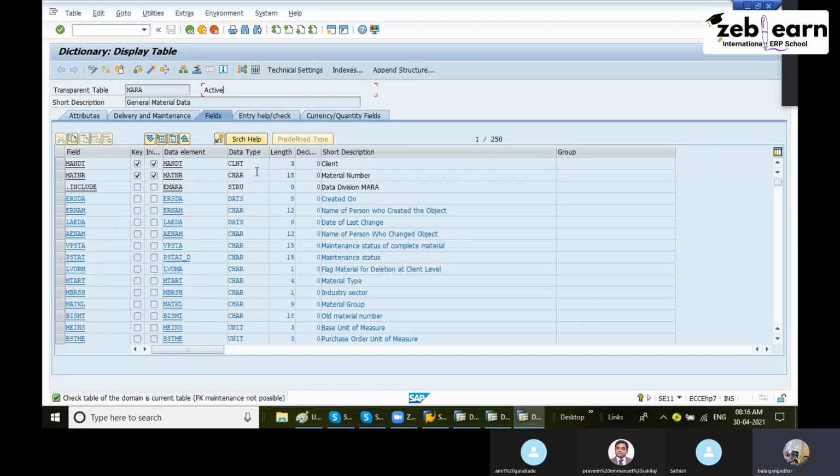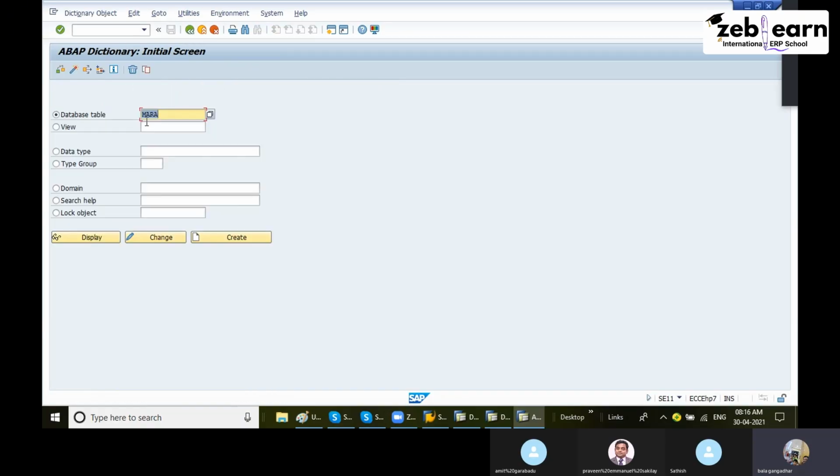Okay, this is about the primary key and foreign key for standard. Next, any doubt now? Primary key, foreign key, Satish? Okay, no, sir. Okay.